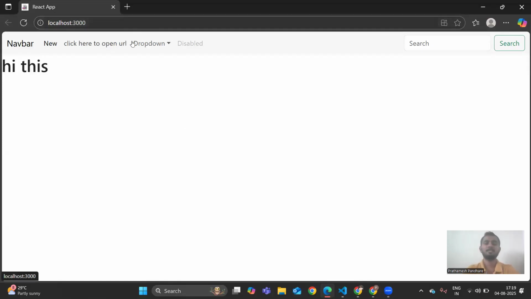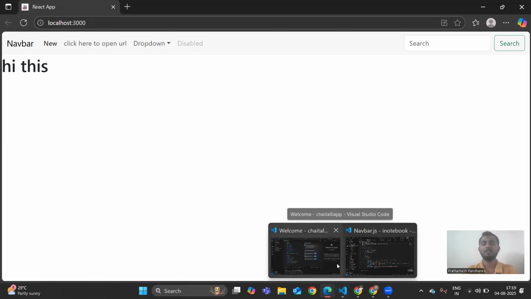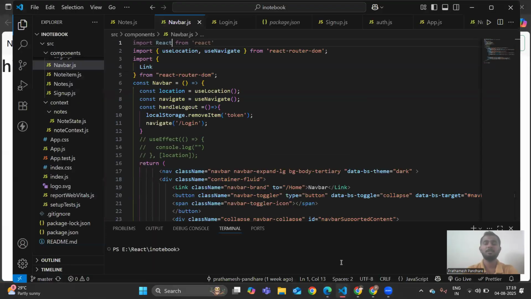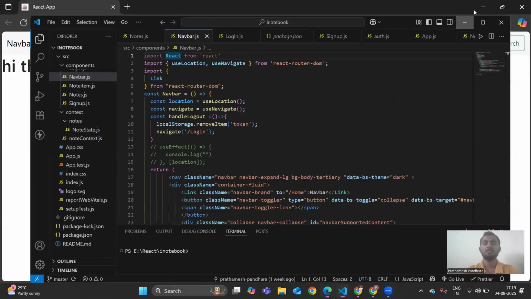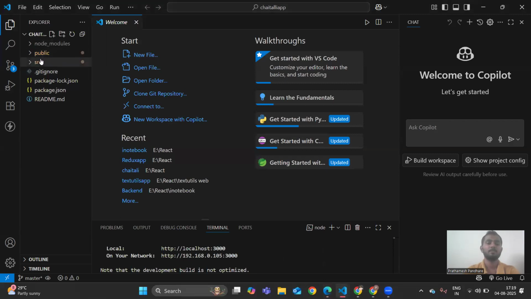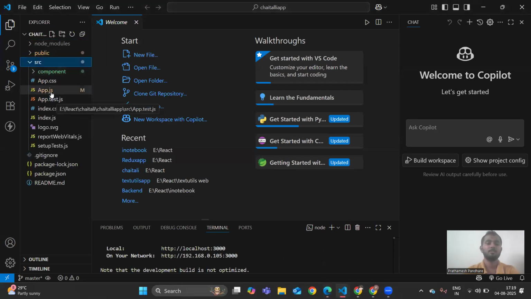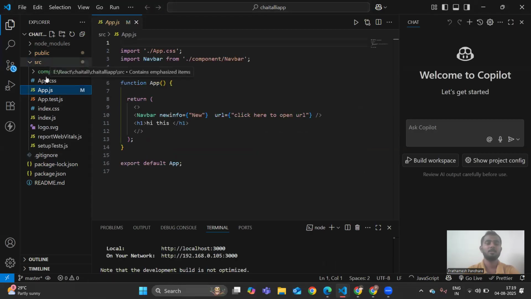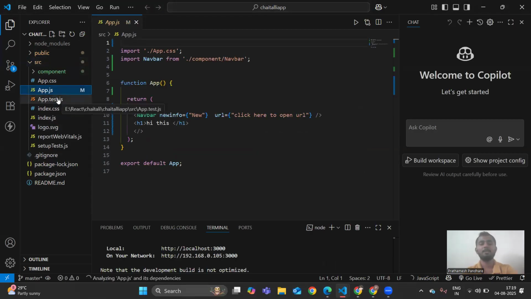Okay, so this is just a simple site. We have used the Bootstrap navbar component, and here we have used all this stuff. I will quickly show you what has happened and how states and props actually work. So here we have app.js, hoping that you know the basics of React that I taught you in the last video.